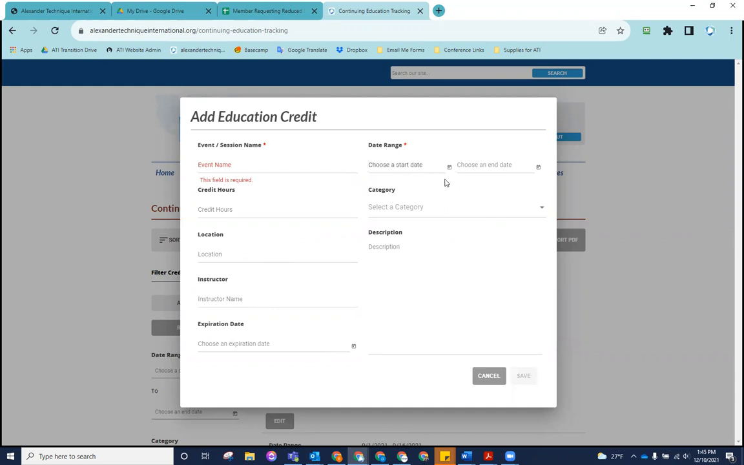And then date range, you can choose a start date and an end date. So if your continuing education was a conference or a continuing workshop, you can add a date range here. If it was just a day, then you would just click the same start date and end date to indicate that it was just for one day. And then here's where you select a category. It could be one of 3 categories: Alexander Technique Study, Service to ATI, or Complementary Areas of Study. And then you will go ahead and save that credit once you've filled this out.